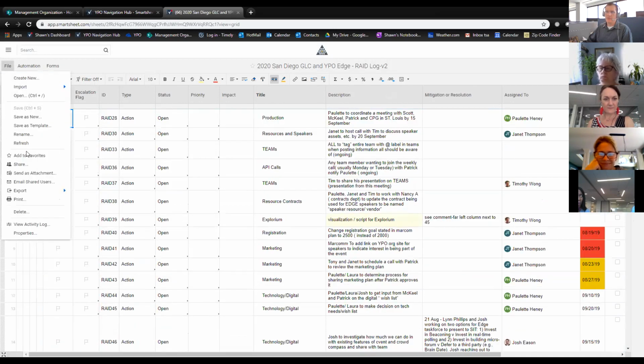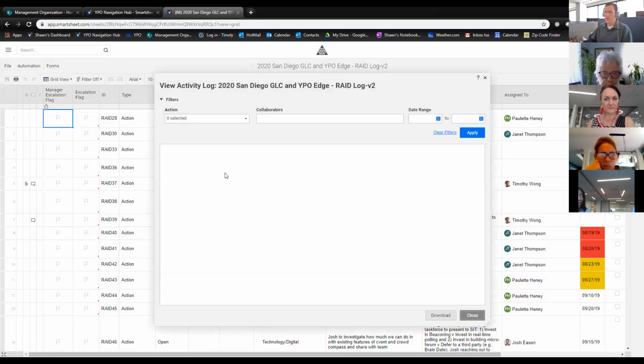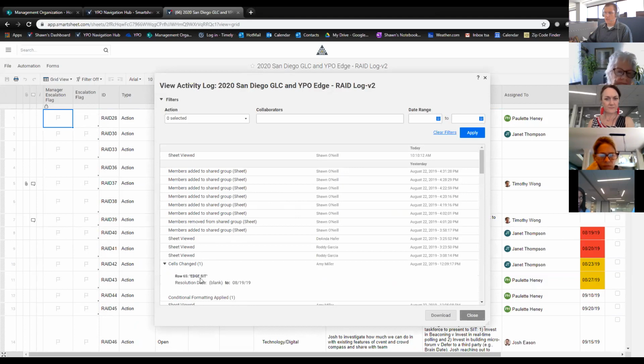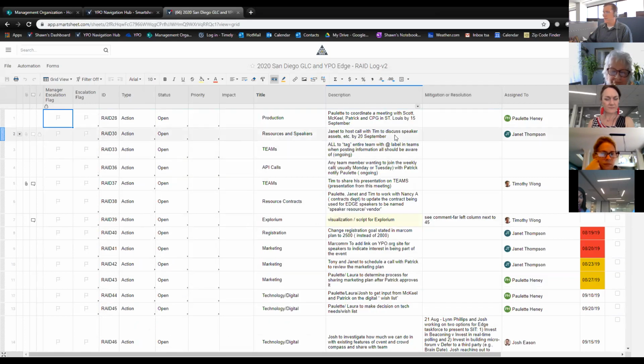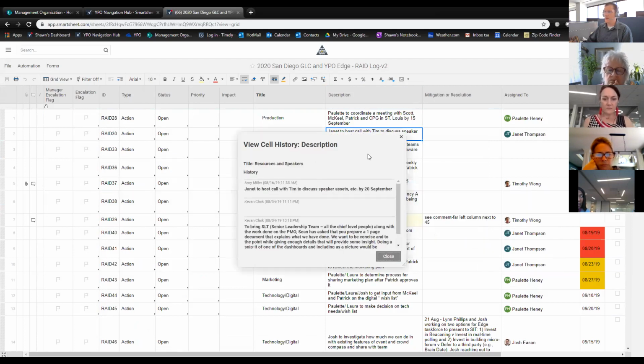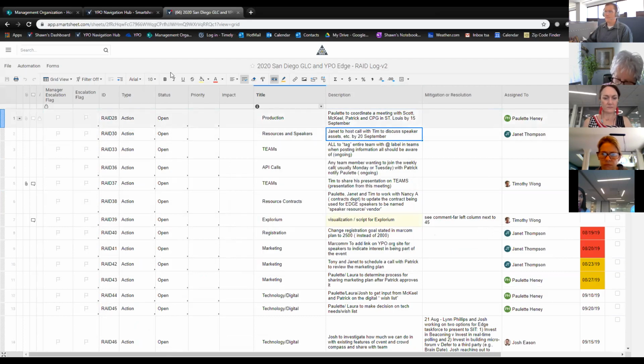Well, you can come in here, same thing, File, View Activity Log, and here we have the history, and you can see what they've been doing. Looks like they've added some people to the sheet, or I added some people to the sheet. And then there's cells changed, what's changed. So the resolution date was changed from blank to 8/19. And separately on each cell, I could come over here and view the history of the cell, View Cell History. So it doesn't matter what sheet you're on. You can see that it was changed a few times, and you can see what it used to be. You can see the history of that cell. So that is how you check the history.